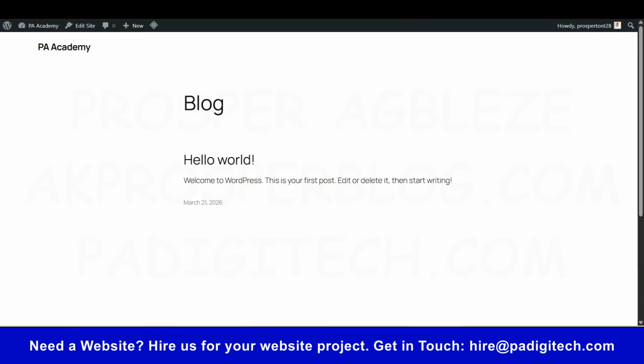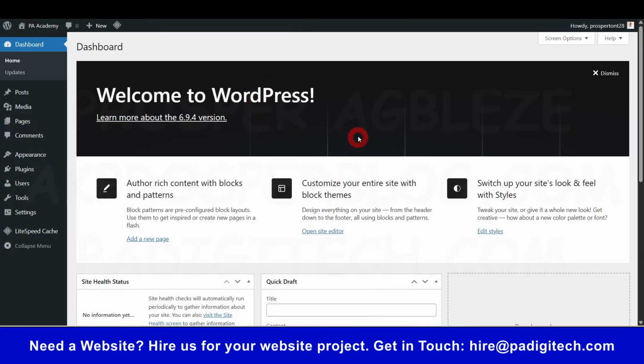Now let's come back to where we want to install our theme. For you to install your theme, just come over to appearance, and then you'll see themes here.